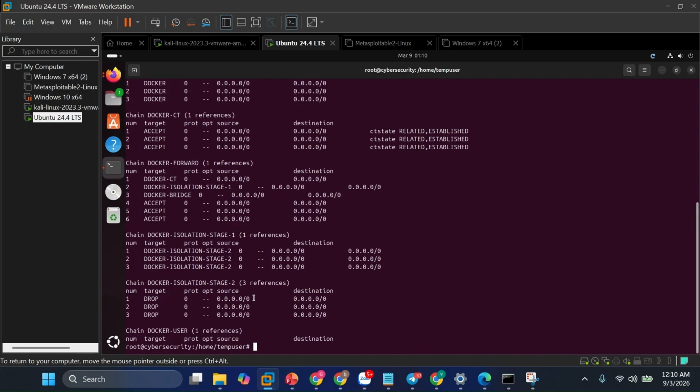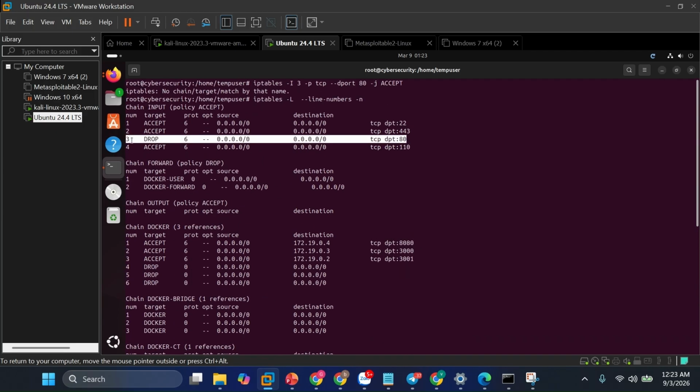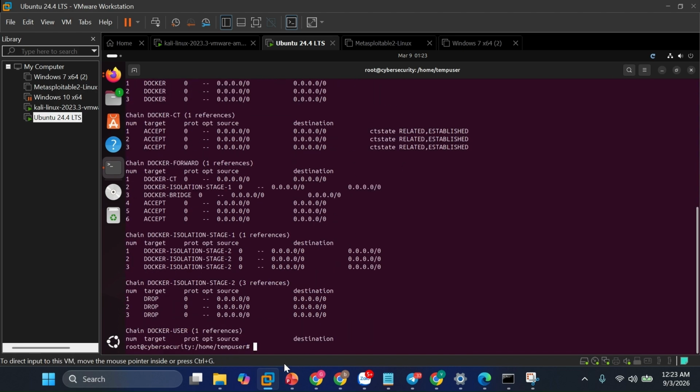Now, let me do it here in practical terms. Our target is that we want to remove the third rule here, which says drop traffic. So what I'm going to do is come down here and type iptables -D, capital D, then give it INPUT and give it 3. Okay, and I hit enter.